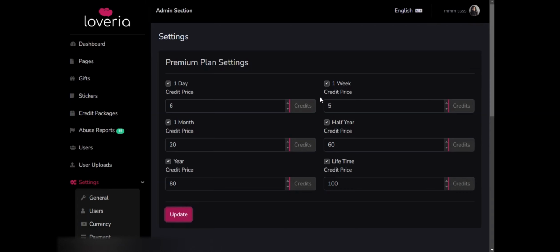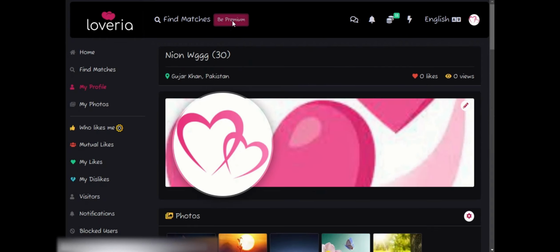Similar to this plan, other plans are available to become user premium for various durations in the premium plan setting. This plan is shown on the user side to become a premium user.